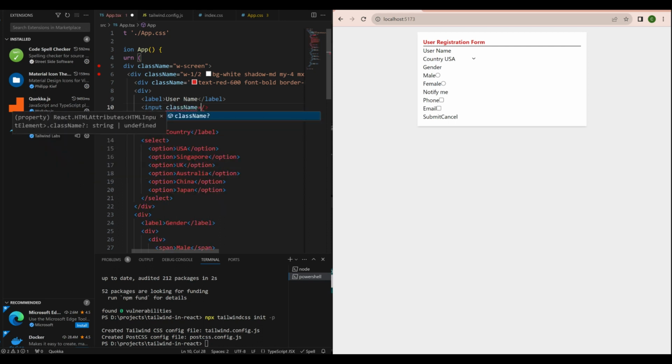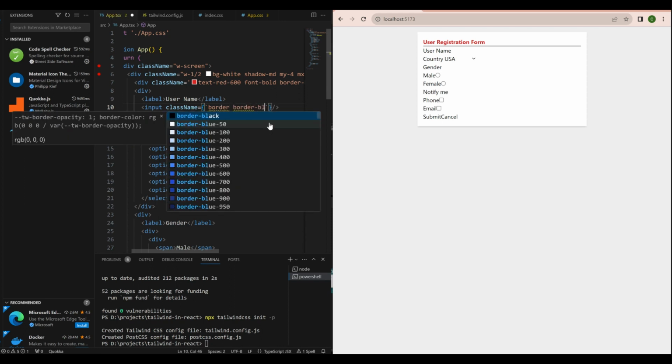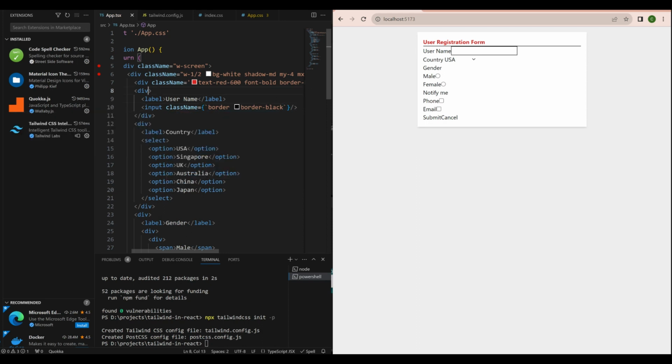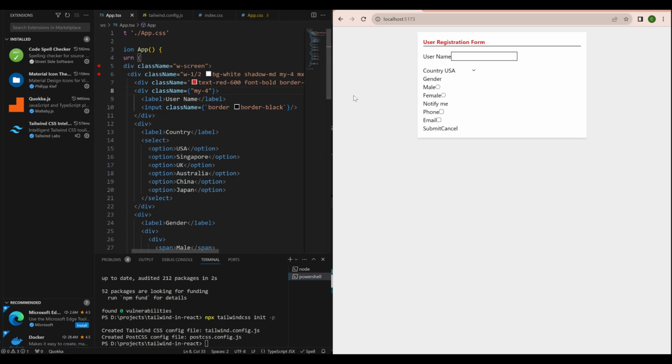The first main thing I am interested in is giving a border to this. So let me give a border black to this, and this is how it looks. Let me give a margin on the y-axis with the help of my, say my of 4. Yeah, this looks better. Now assume I want this label to be on top of the field.